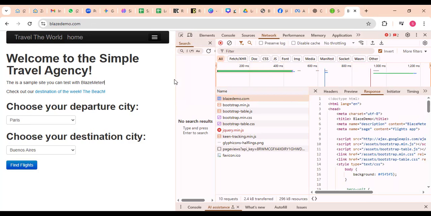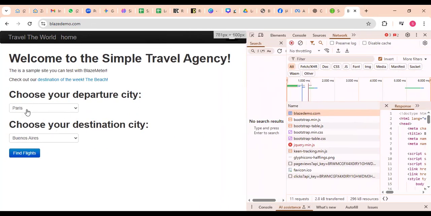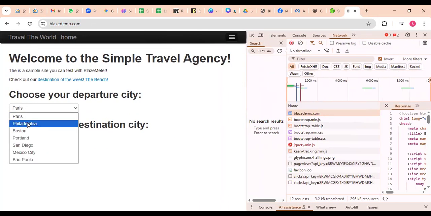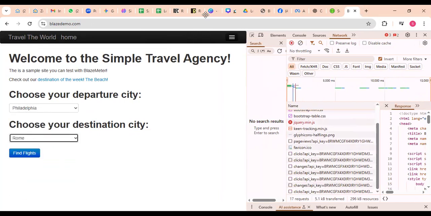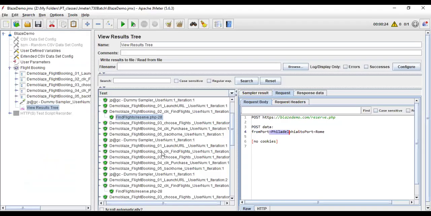Okay. From port Philadelphia, right? So in the from port Philadelphia to port Rome, this is fine. This is correctly selected. There is no problem with that. Let us go to the next iteration.